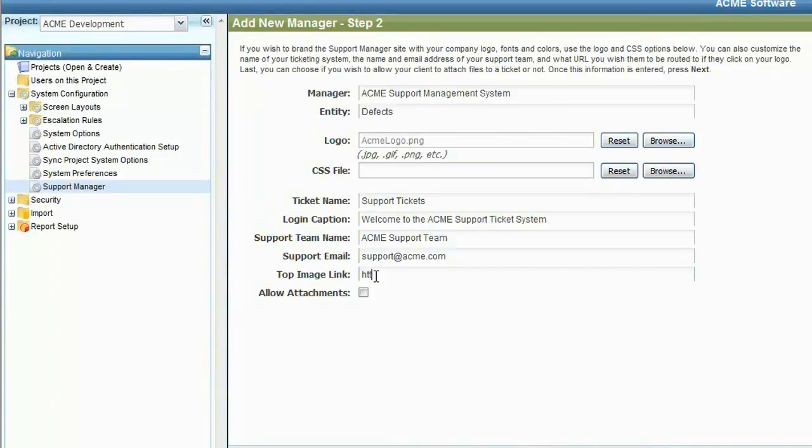So if you wanted to put in your website address here, and if they click on the logo, it can go directly there. And then finally, we have Allow Attachments. It's a good practice to go ahead and allow your clients to send you over attachments. So that could be screenshots or Excel spreadsheets, that kind of thing. So as they're entering in their ticket, if they want to upload files at the very same time, to allow that capability, simply press this little button here. Then we're going to click Next to start setting up the details of the ticketing system.